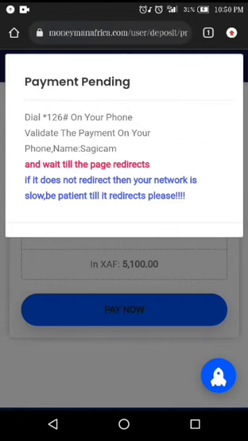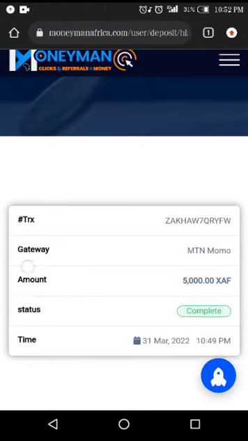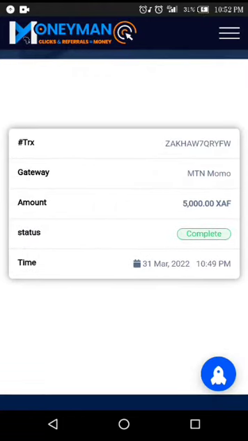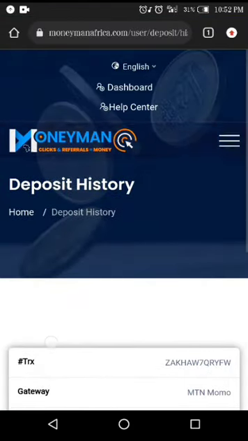It's my message confirming my payment. Just be patient a little. Now you've got to stay on the page until it redirects you to somewhere like this. You see, it said that you've completed your payment of 5,000 francs via MTN mobile money. So we're going to go subscribe to a plan now and do our first clicks.